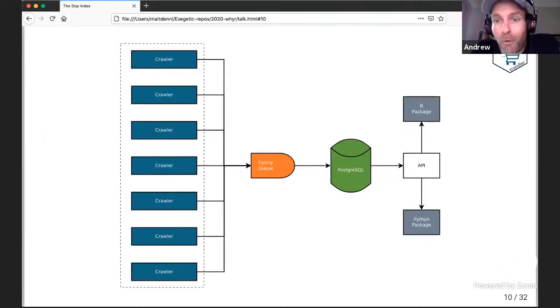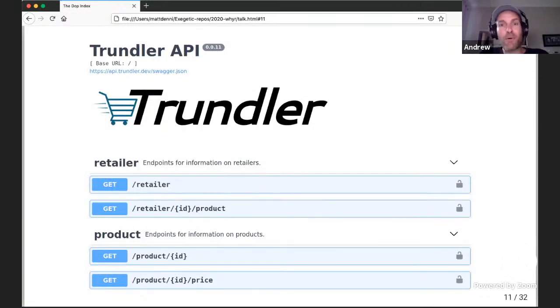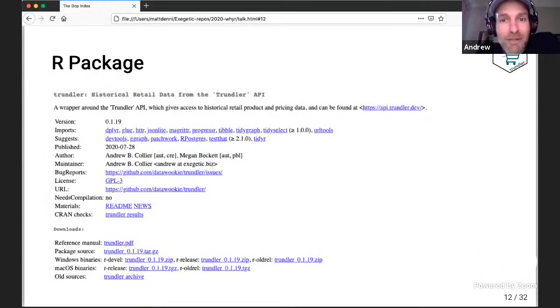Now, Trundler consists of a horde of crawlers, each targeting a specific retailer. Now, the data from those crawlers is pushed into a queue where some simple quality control is applied, and then the data is ultimately persisted into a database. Now, the fundamental mechanism for accessing the Trundler data is via an API. But an API is not necessarily everyone's cup of tea or their glass of wine for that matter. So in the tradition of many other great R packages, we built a wrapper around the API. And using the package, it's possible to get the Trundler data in a nice tidy format with just a few lines of R code. So let's take a look at how that's done.